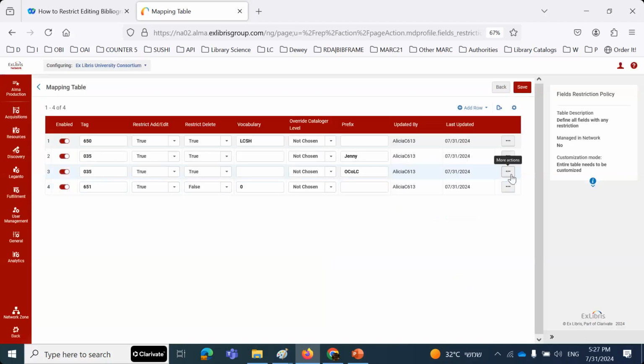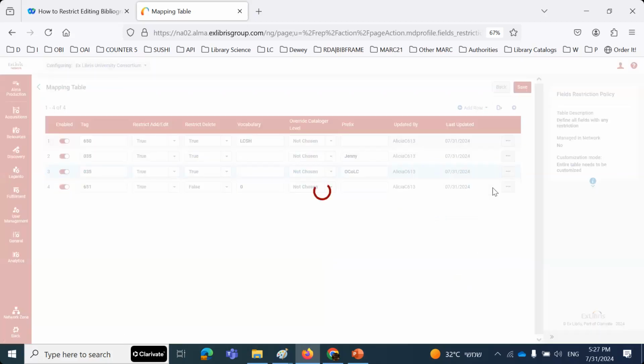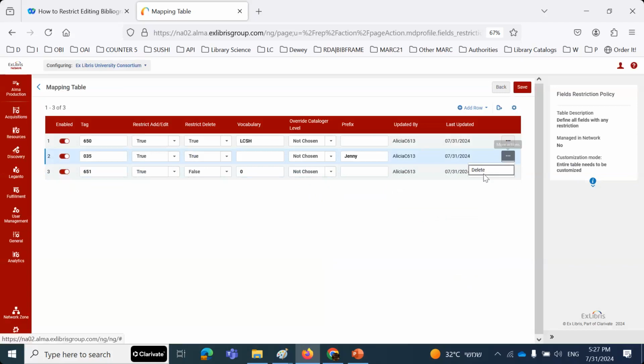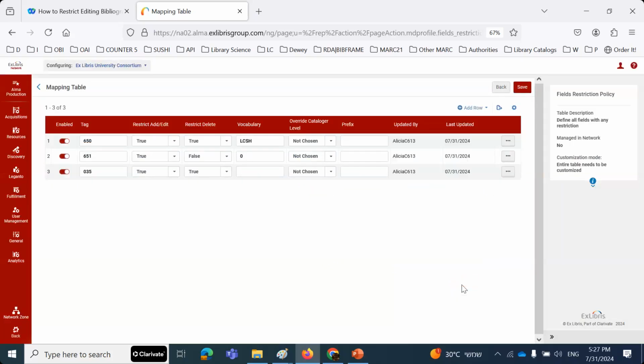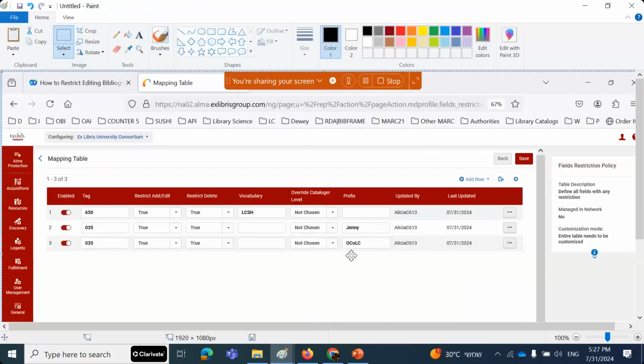And let's remove this row. Let's remove this row. And let's add now a 035 with true for adding and editing, true for deleting. And I'm not going to put in a prefix. Add row. Okay, so let's take a picture of this one as well. And let's replace this one. Okay, so now we've got this picture here.